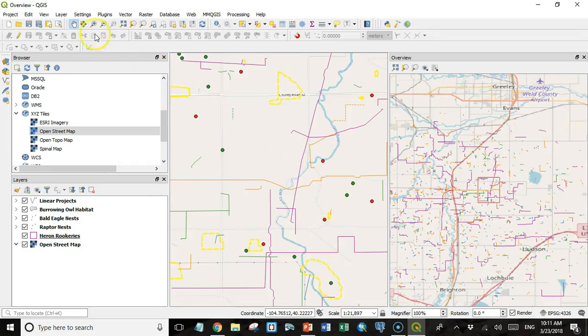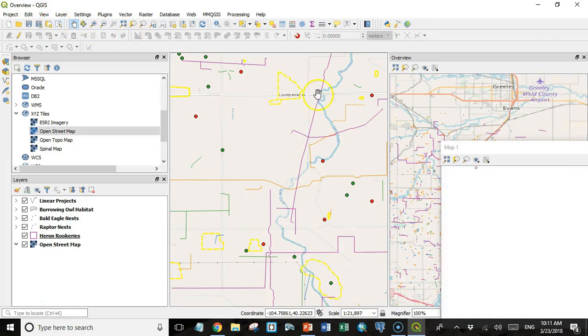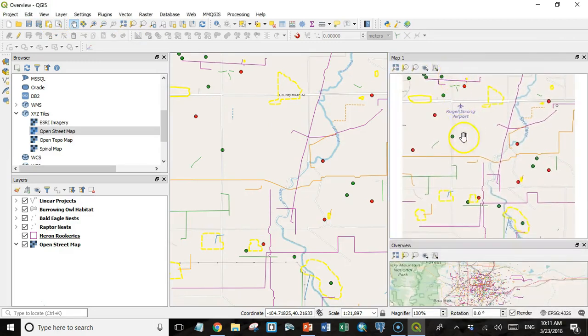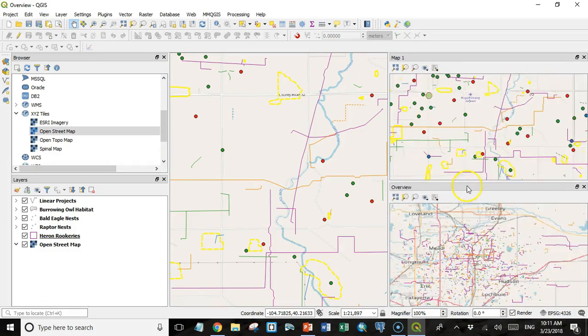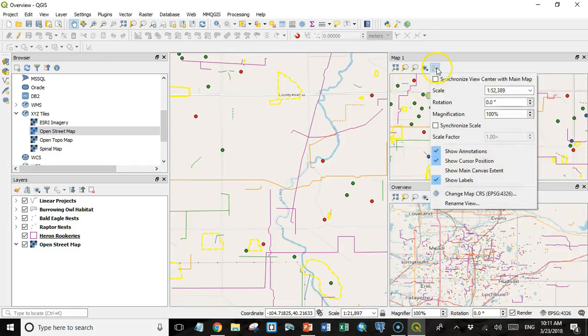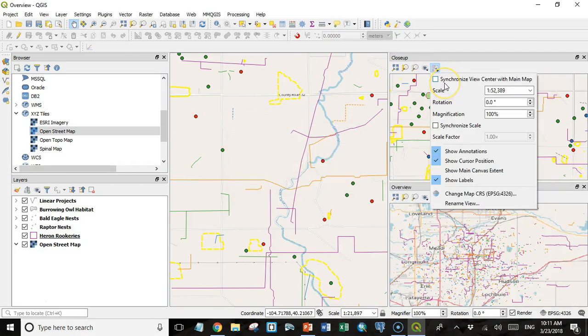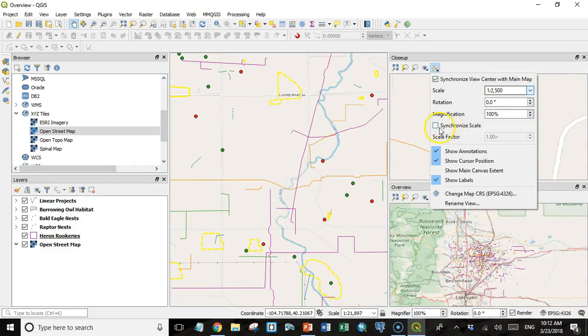Now let's add a close-up layer. So I'm going to come back to view, add a new map view. I'm going to put this one above the other, and I'm going to come to my settings. I'm going to rename the view to close-up. And this one, I'm also going to synchronize the view center with the main map, but I'm going to set the scale to 2500. And I'm not actually going to synchronize the scale. I'm going to leave it set at 2500.